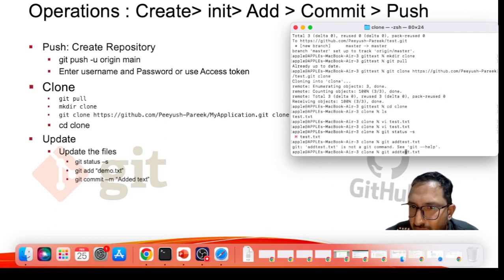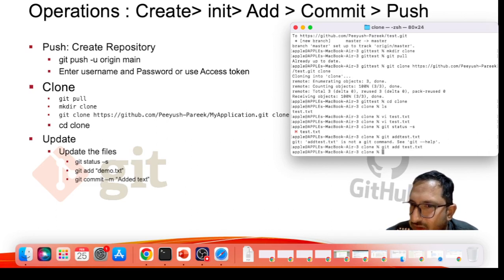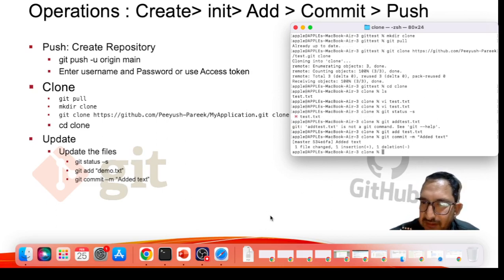Oh, I forgot to put space. Test.txt. It's been done. Now commit. Git commit -m with some edit text. Okay, now it's been added.